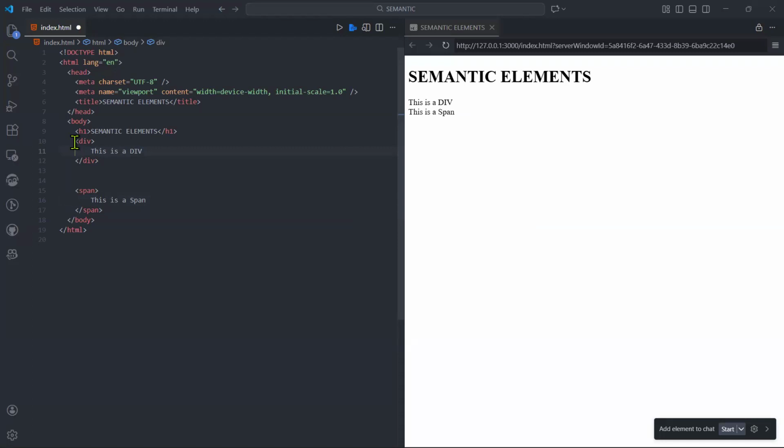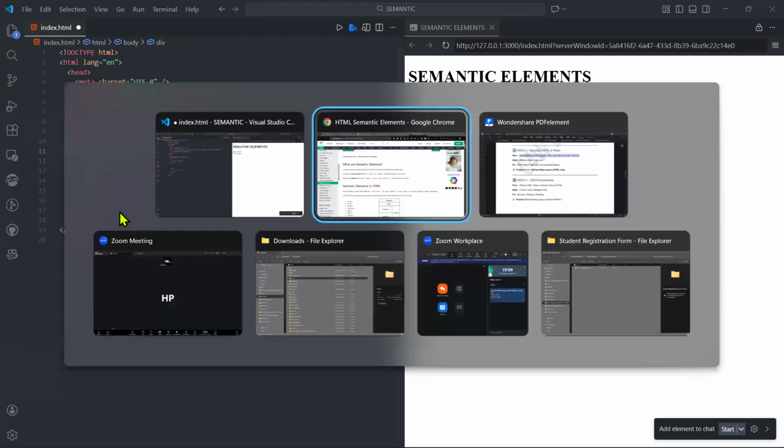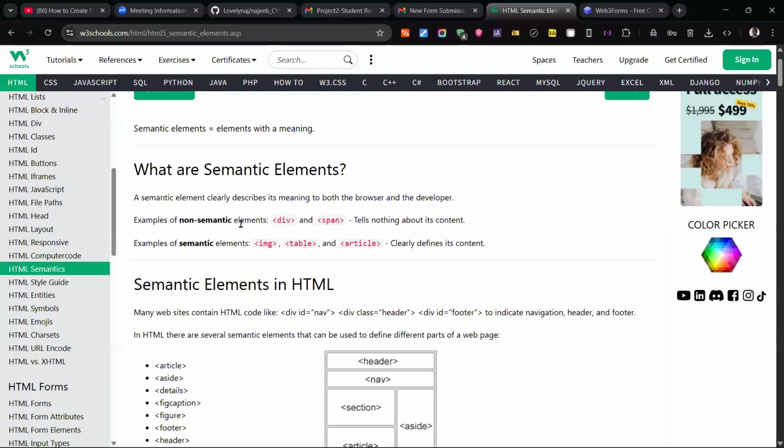So these two things are called non-semantic elements because when I say div, it doesn't tell the browser or the developer what it means. There's no meaning. The content inside doesn't have a meaning. You understand? When I say span, it doesn't have a meaning either. So we call it a non-semantic element. Div and span, they are both non-semantic elements.